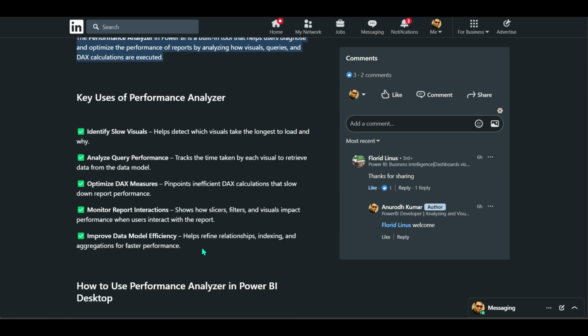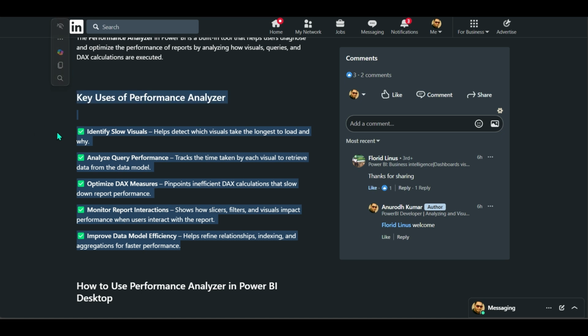Key uses of Performance Analyzer. Number 1. Identifies slow visuals. Detects visuals that take the longest to load. Number 2. Analyze query performance. Measures how long each visual takes to retrieve data. Number 3. Optimize DAX measures. Finds inefficient calculations slowing down reports.